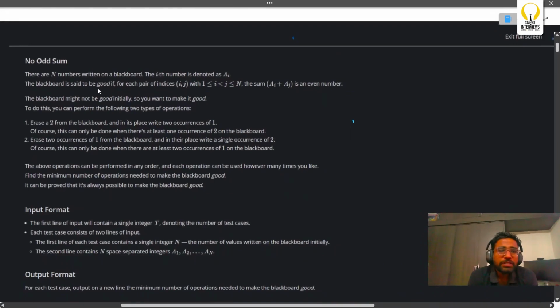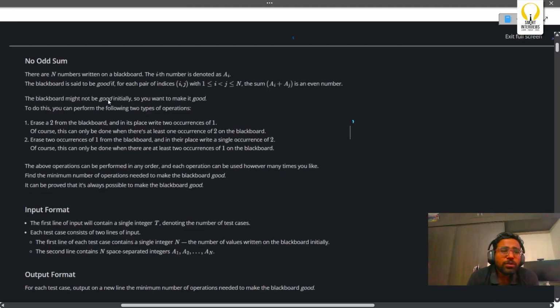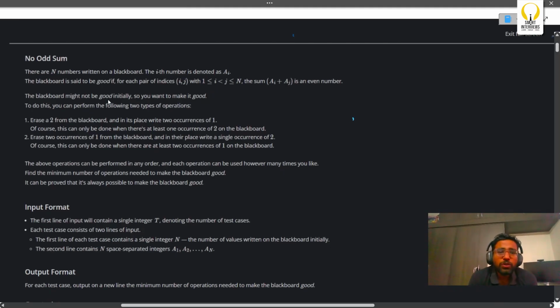Okay, and the blackboard is said to be good if for each pair of indices i, j with 1 less than or equal to i and i less than j, j less than or equal to n, the sum a of i plus a of j is an even number. Okay, so to keep it short, if you pick two numbers in the array, of different indices, and if you add them, and if they form an even number, then it is good. Okay, so the blackboard might not be good initially, so you want to make it good.